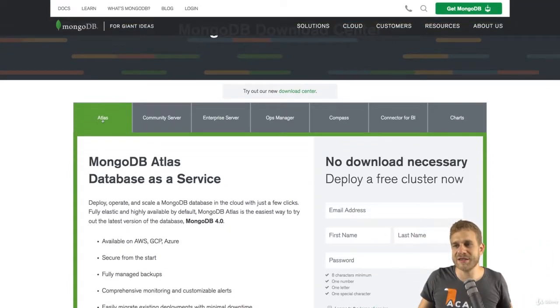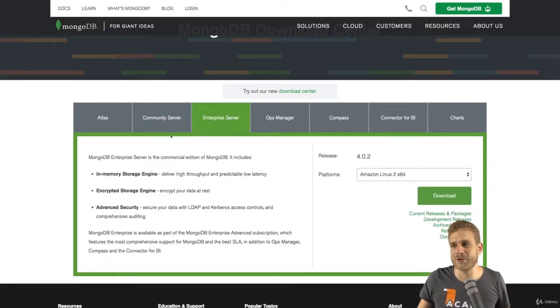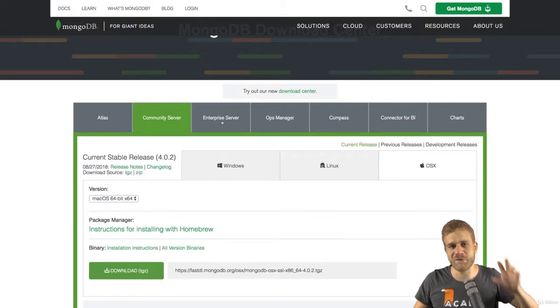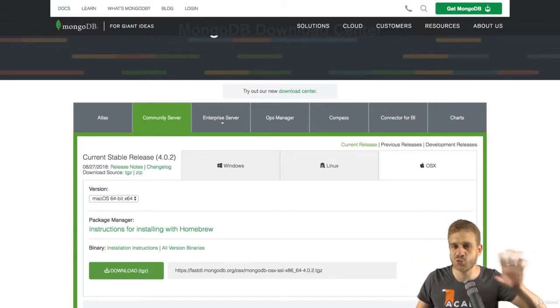Now there, by default, it's selected this Atlas thing. That is something we'll dive into later in the course. For now, let's use the free community server. Now, the enterprise server would be your paid solution. We don't want to use that. We'll use the free one, which gives us everything we need. The enterprise server just adds some enterprise level features like different kinds of authentication and encryption, which we don't need here. So let's go with the community server.